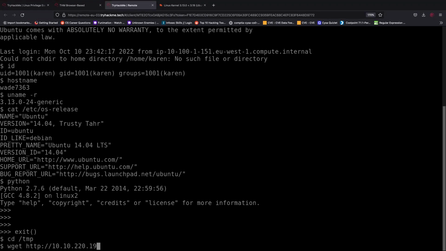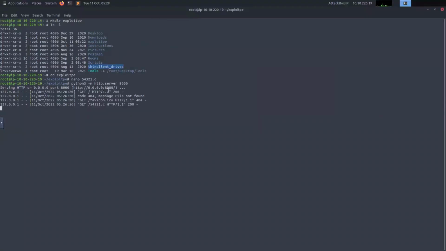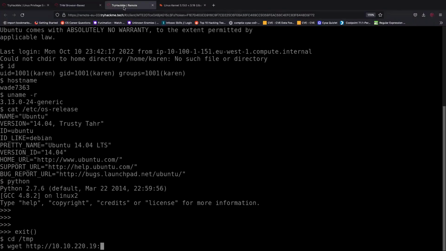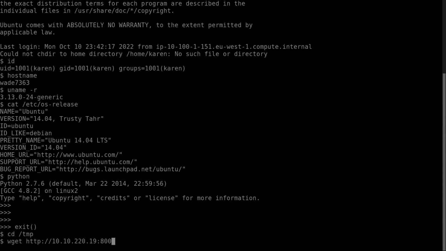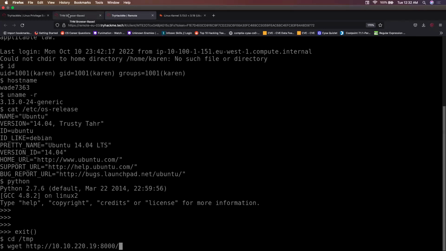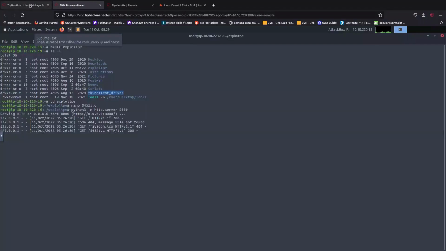10.10.220.19. And then the port was port 8000. So here we can see port 8000. So that's the port that we're going to be communicating with. We're using port 8000, and then we're going to do a / again, and we'll specify the specific name of the file. So again, if I come back here, I named it 54321.c.